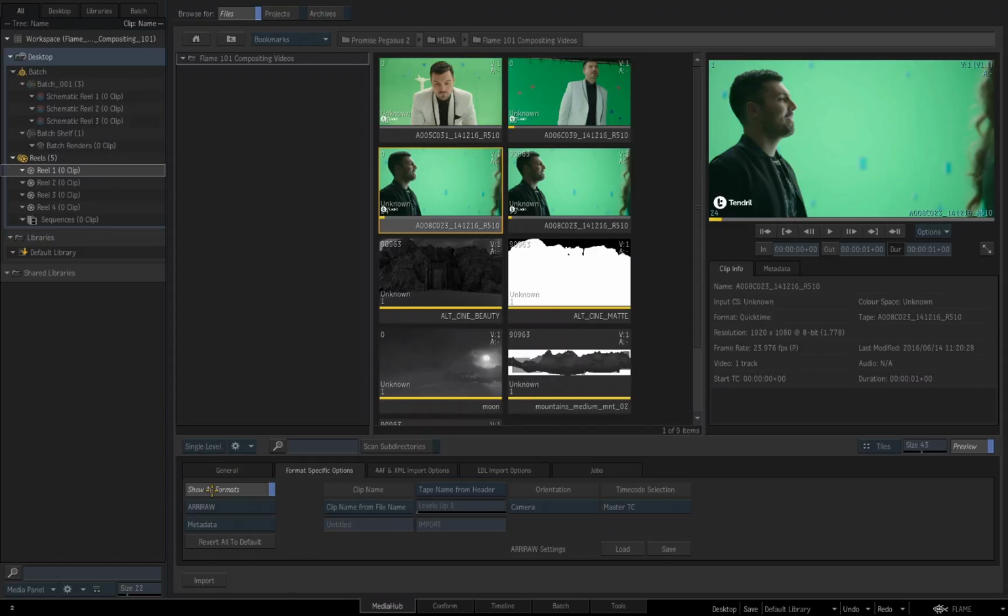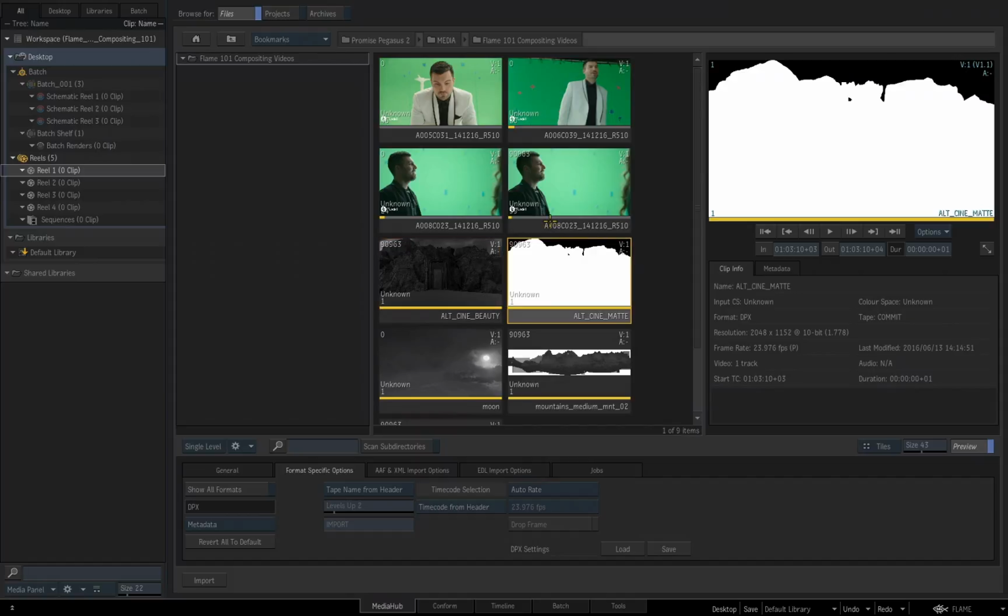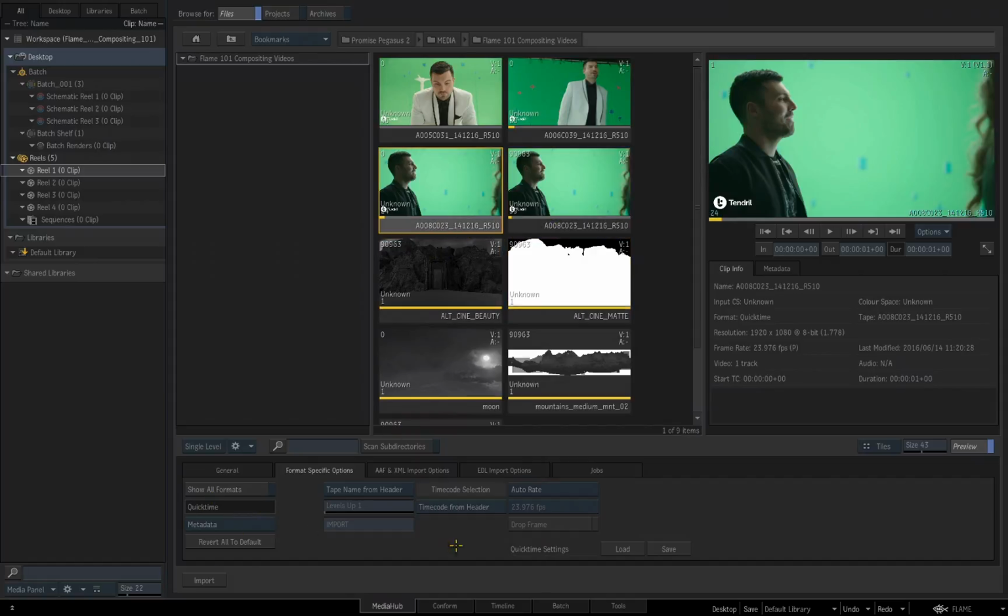When you turn off Show All Formats, that is when Flame will automatically recognize what format you are selecting and then give you the different format specific options relevant to that format. I'm going to make sure I have my DPX version of this file selected, and now we'll start to import our media. Now, we have not spent a lot of time discussing the reels and the media panel and the library and so on, but this is where we're going to start getting into that.